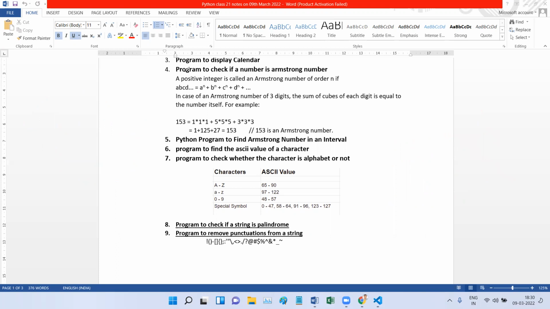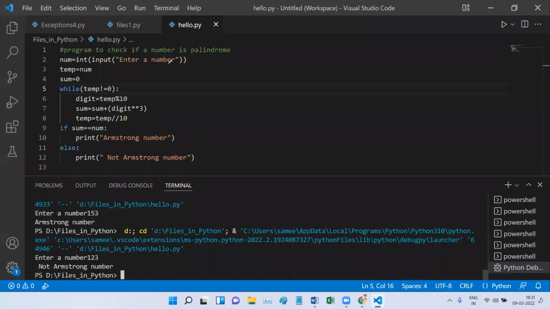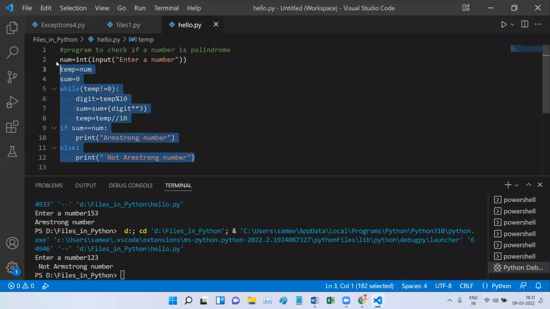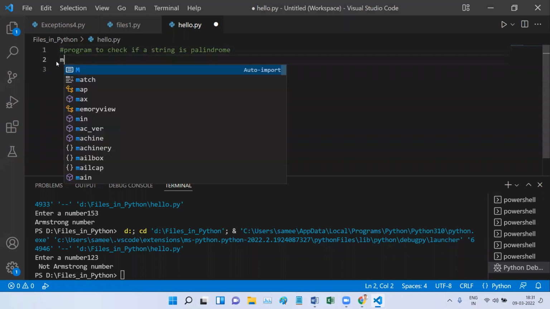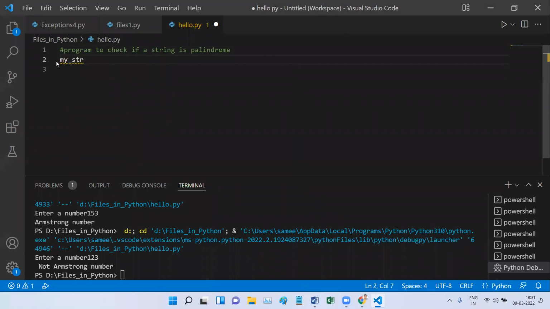Now let us go and write a program to check whether a string is a palindrome or not. Here I will be using different methods. Program to check if a string is palindrome. Now I will define a string called my_str, and initialize it as some string. Let us say this string is Malayalam. Okay, so now I have this string.